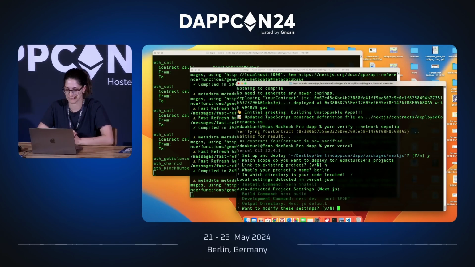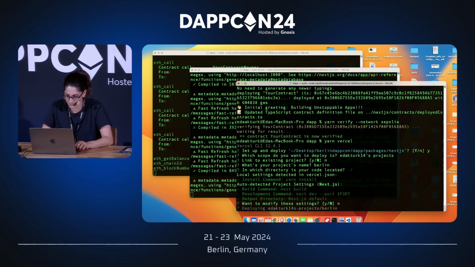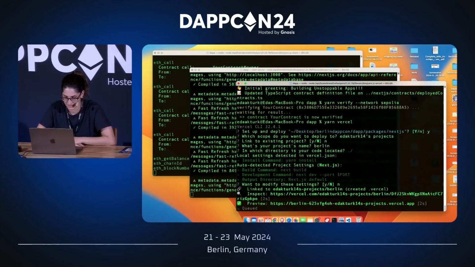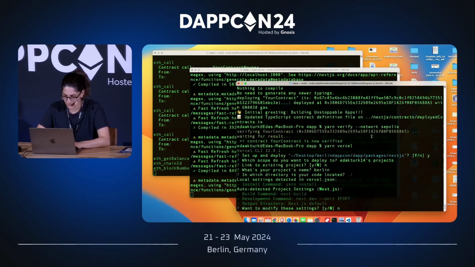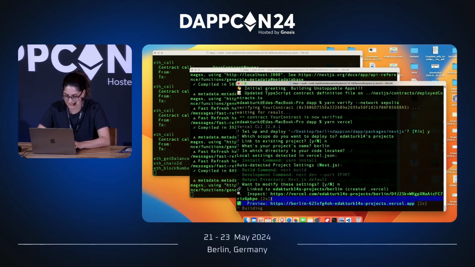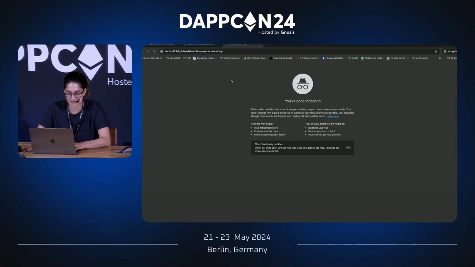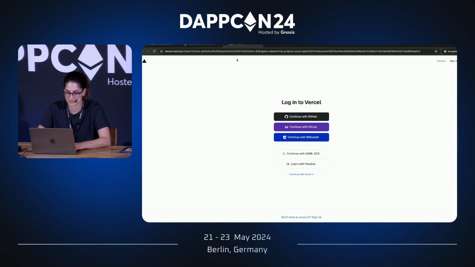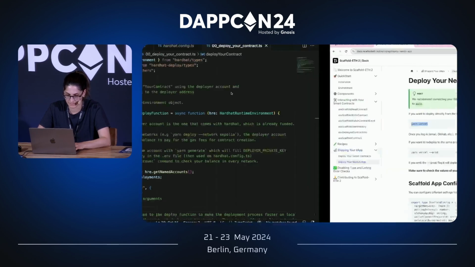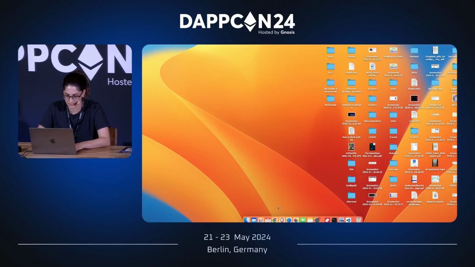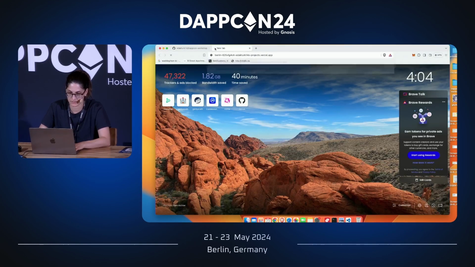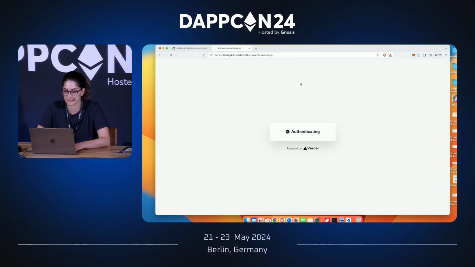I'm actually not sure if this will work, but we'll see. Oh, okay, we actually deployed it quite fast. Let's see if this works. It is faster than I imagined. Oh, okay, let's open my Brave browser to automatically authenticate. 0 seconds left. It's building.